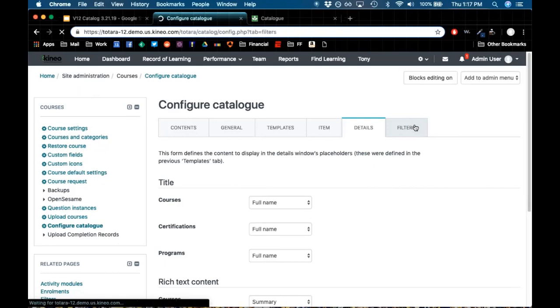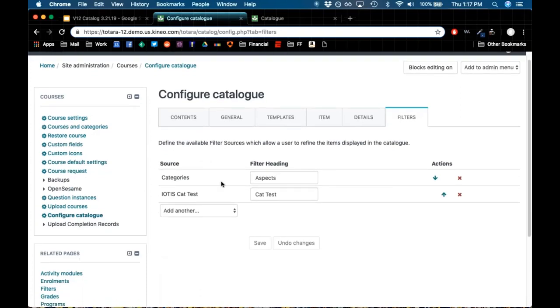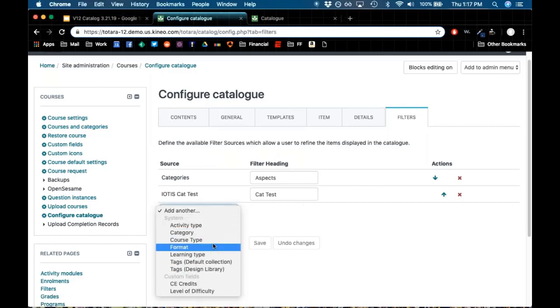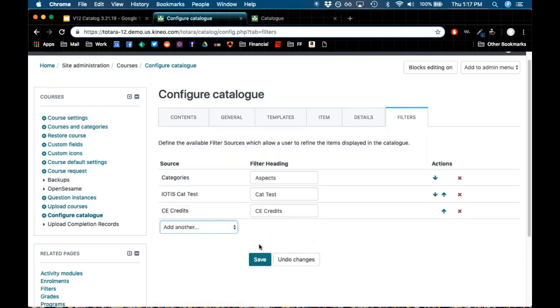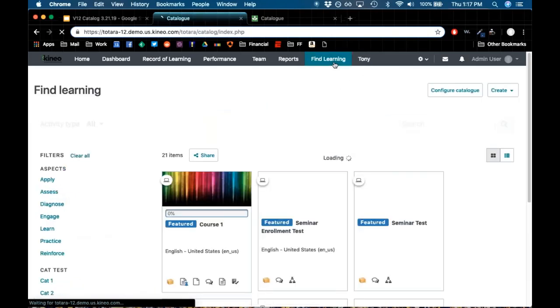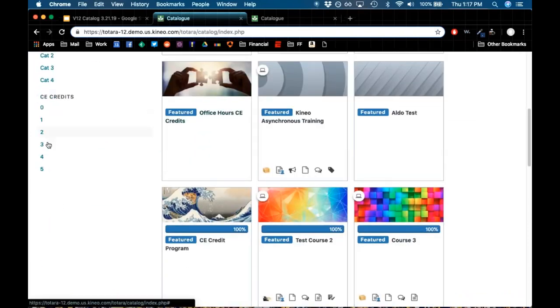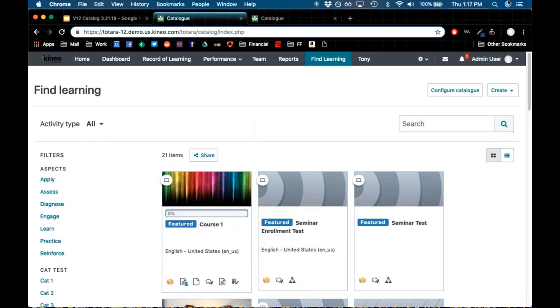And then functionality that everyone should be familiar with at this point is going to be filters. Being able to choose exactly which filters you want to show here. If you want to change what they're called on the report, you want to change what order they're in, you want to add a new one, right? So CE credits, we can click save. And then when we go back to the catalog, we will see that these have updated with our number of CE credits. So that is the catalog in a nutshell.